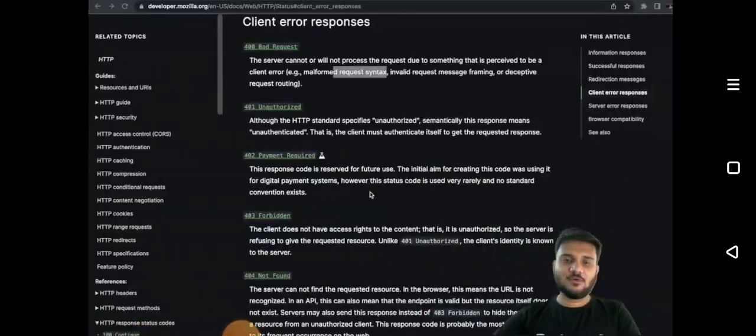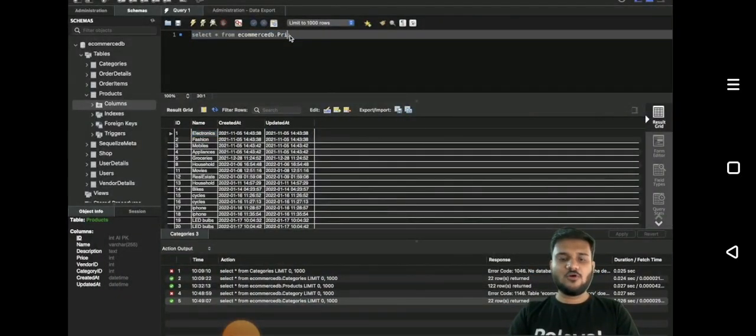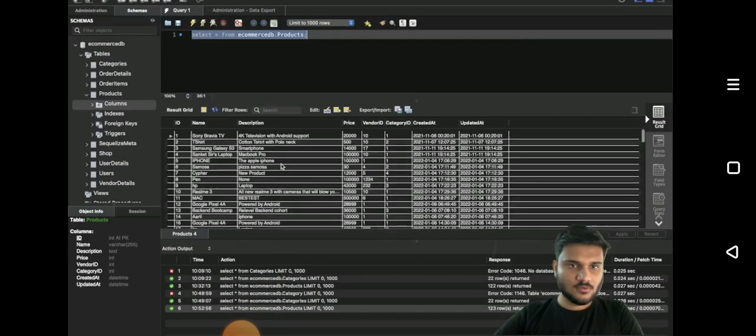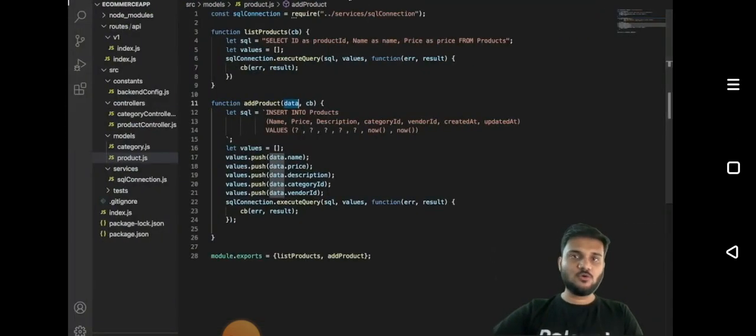And we are able to successfully add the product. If you go to the table and query for products, okay, so here you can see iPad Air, the brand new Apple iPad Air, and we are having all the details as well as the timestamps. So what were the issues? Let me go through the issues all over once again.